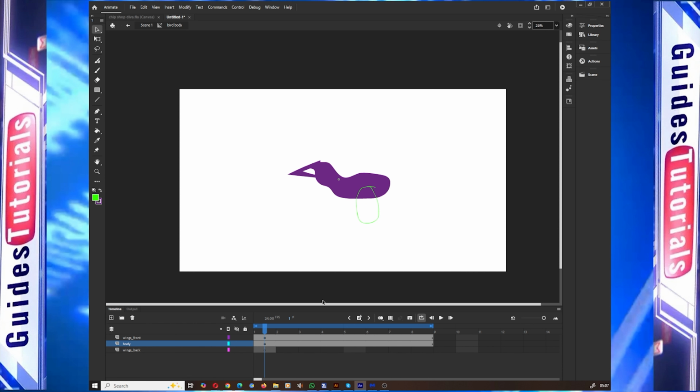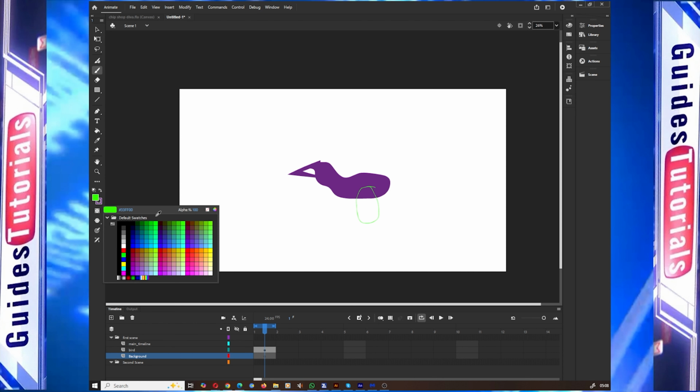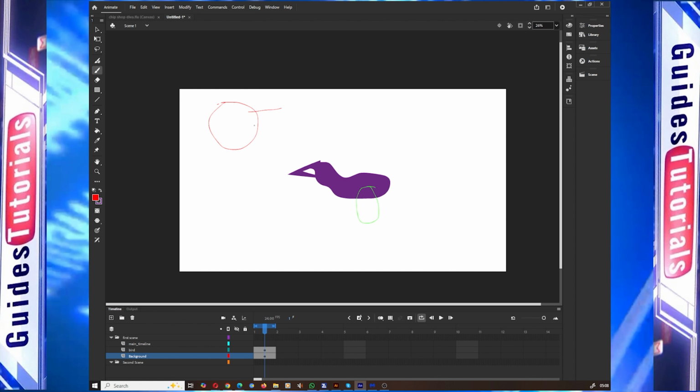So if we come out of the bird symbol and come back to our main timeline, let's make a new layer, call it background, and let's just draw some background scenery such as a sun and some trees just so we can set the mood. Now I'm no artist, as you can see. Wojak 101 on the other hand, he is Da Vinci reincarnated.